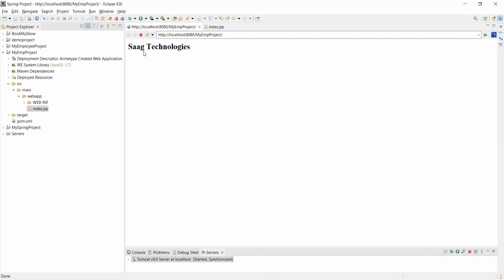Saag Technology, here you can see. Eclipse by default provides one URL to check the project, and the same project we can access using our web browser also. How can we access the project using a web browser? Just copy this link. See, this is the URL: localhost, 8080 is our Tomcat port number, because we are using Tomcat to run our server, and here is the project name, my employee project.